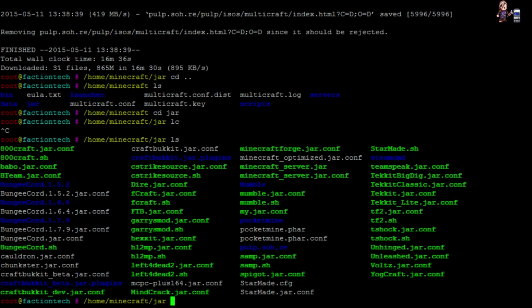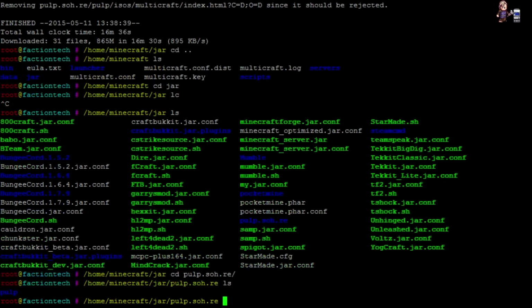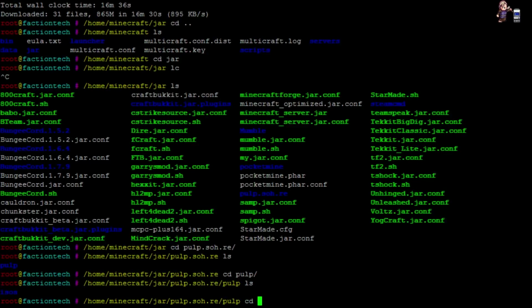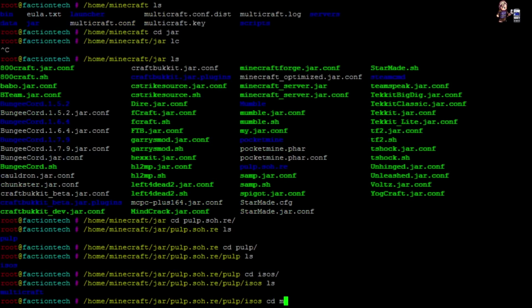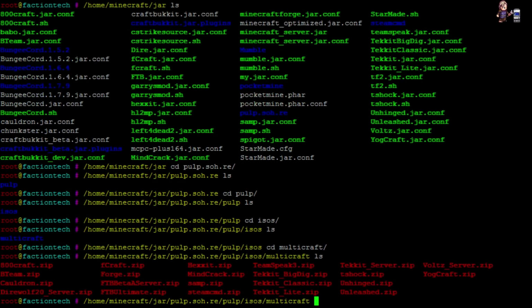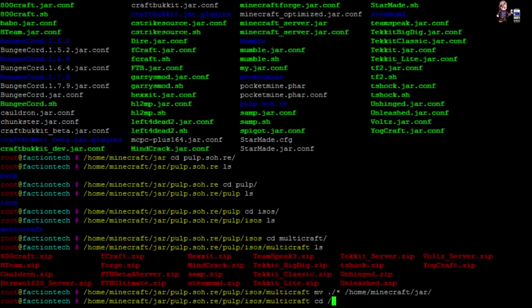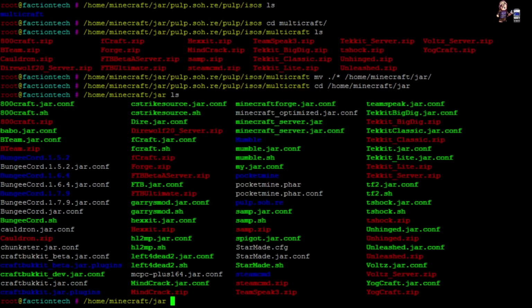As we can see there, underneath pocketmine.far.conf, you see the pulp.so.re. And there's all our files. And we're not going to use the copy-paste command this time around, we're going to use the move command, because we're not going to keep these files around as a backup or anything, because we don't need to. So we're going to go ahead and move this entire thing using /star into our jar directory, making sure that we put in that leading slash there to say to put it into the directory. Linux can be a little goofy if you don't put that leading slash in.